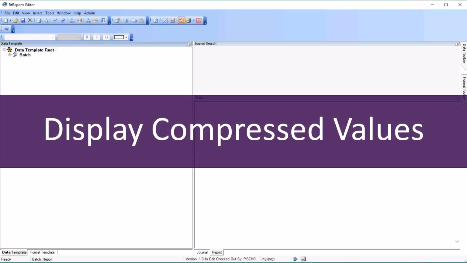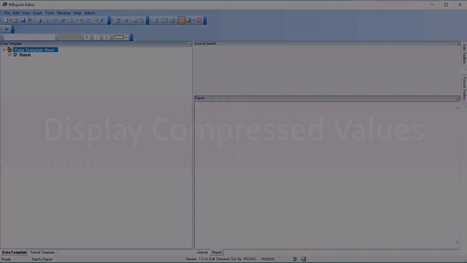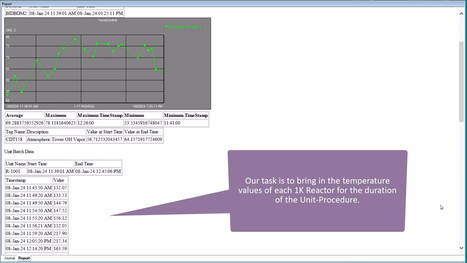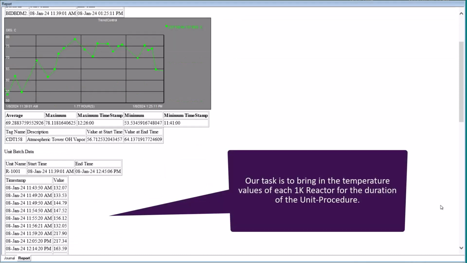In this video, we will look at yet another type of data we would like to bring in our report. You will learn how to display compressed values. Let's get started. Our task is to bring in temperature values of each reactor for the duration of the unit procedure. And we are going to do that with the compressed data and iterators.